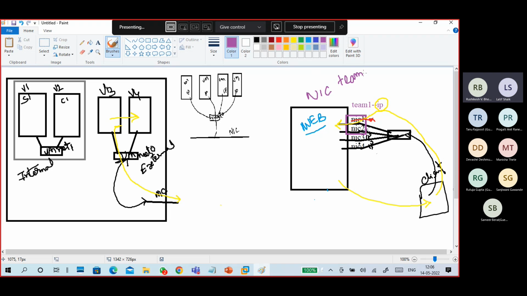What is NIC teaming? It's a combination of two or more NICs together for creating load balancing and failover. There are many other things also, which we'll see. So if one of the NICs is down, no problem, the other NIC will give you communication.